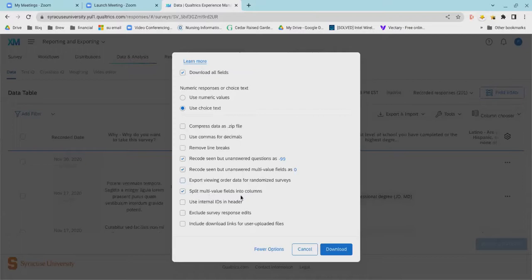Export viewing order data for randomized surveys. We talked about this last week, the week before. We did randomizing in the survey flow. If you're doing that, then you definitely want to check this off to make sure that your randomization worked the way you wanted it to.